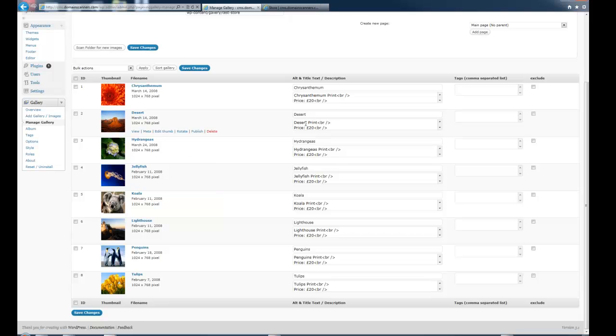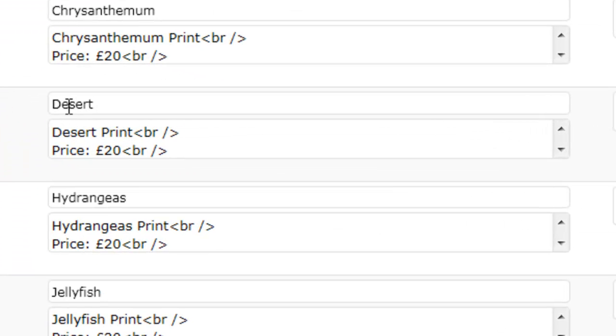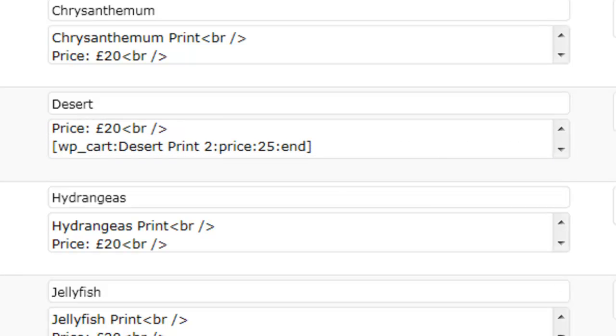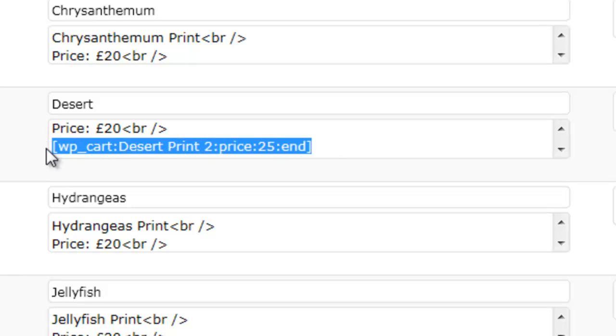For example, the desert print here, we've got a description of desert print. The BR basically means a line feed. Otherwise, if we didn't have this, the print, desert print, and price would all be on the same line. So that gives us a carriage return line feed. A price of 20. So this is just a description. And then we need this tag here to link that product or service to your shopping cart. So this here is very important.